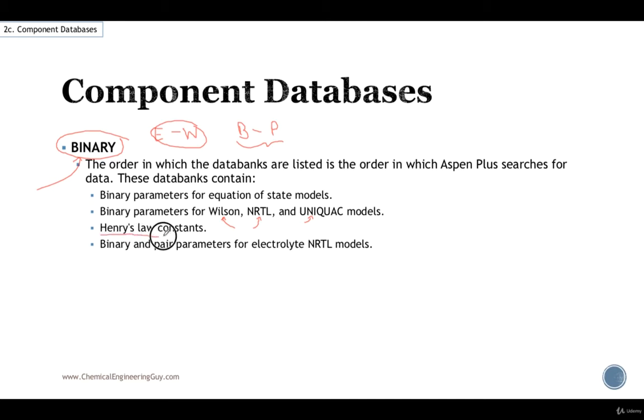Also, we talked about Henry constants. They are included here. If you choose CO2, it's not the same as if you choose water, ethanol, or phenol. Still, Henry's law applies, yet we have different constants. So all this is included in these binary databases, and as well much more complex models, such as NRTL, UNIQUAC, Wilson, etc.